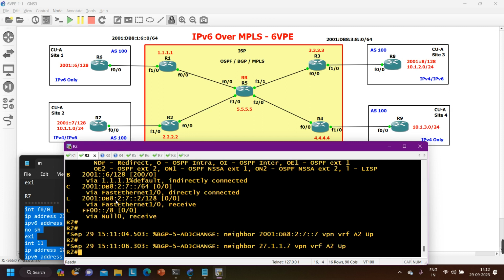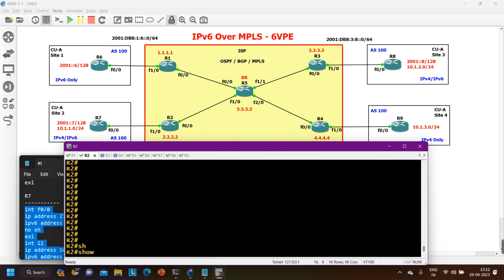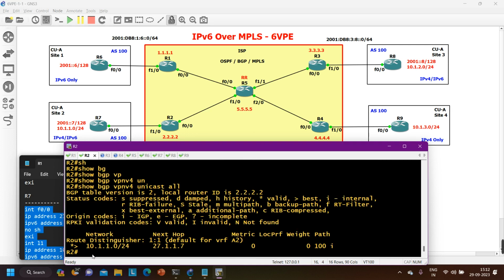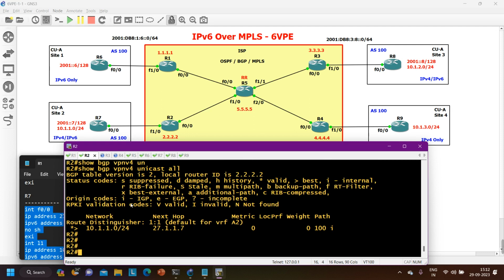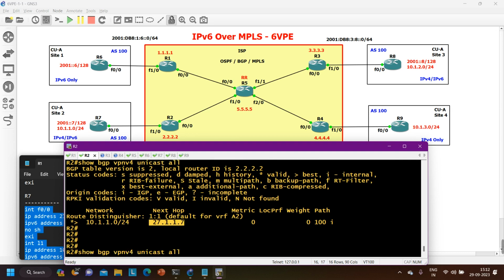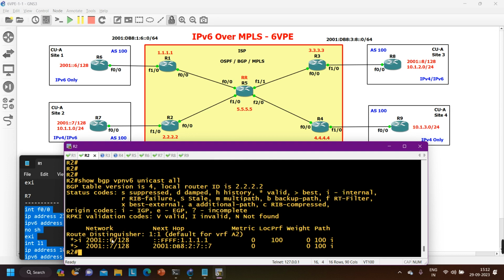On router number 2, if we check the BGP table now, show bgp vpnv4 unicast all. This is the BGP table for IPv4. Here it has received 10.1.1.0/24 from router number 7, from 27.1.1.7. And if you check show bgp vpnv6 unicast all, you can see it has received this network from router number 5 and this lower network from router number 7. Okay, and it will advertise this network to router number 5 also.